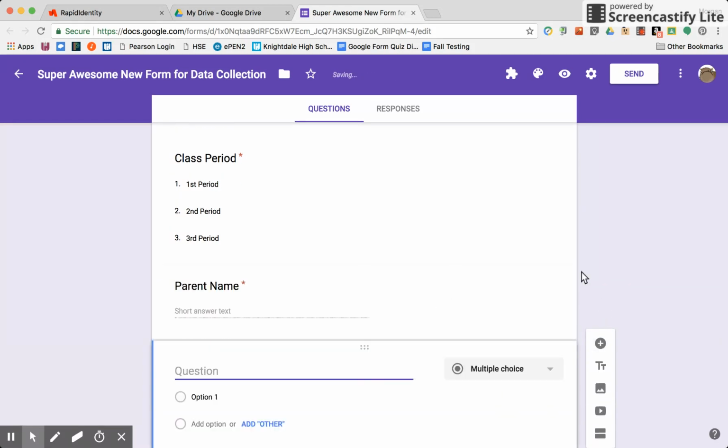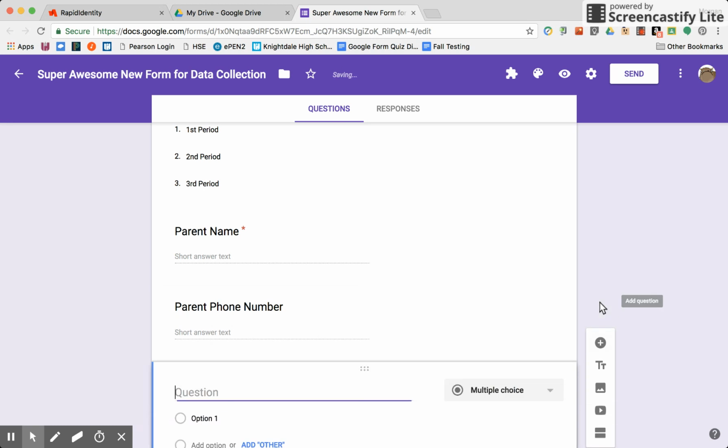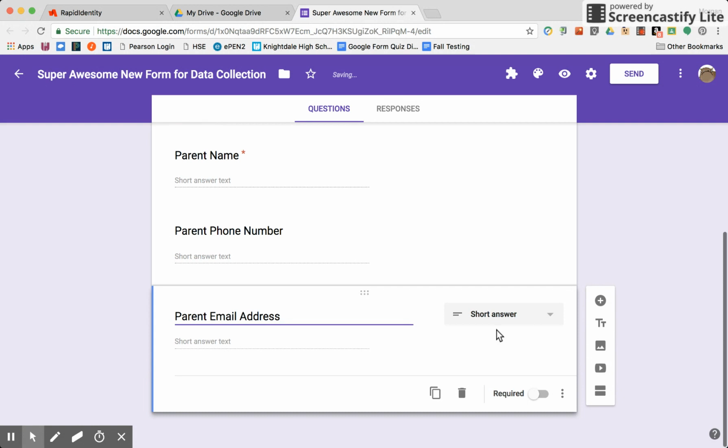And then parent phone number would be good information to have. I'm not going to make that one required because maybe there's not a good phone number to reach. Parent email address. Again, it switches to short answer because it knows that that's the best kind for this type of thing. I'm not going to make that one required either because maybe the parent doesn't have a good email address to use or doesn't have one at all.